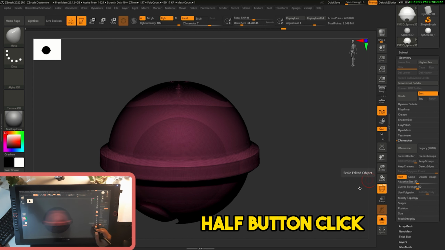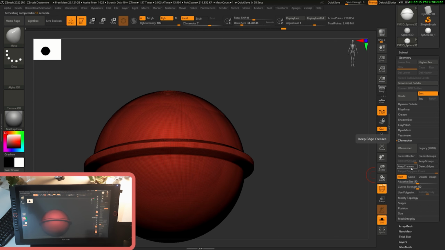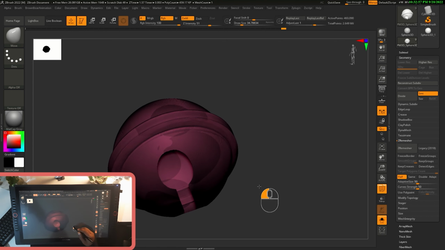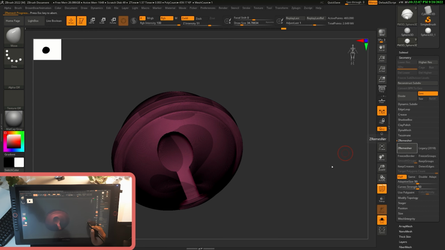And with the half button click, I am just going to remesh it. Right now the radial symmetry was turned on, that's why the remeshing option also applied the symmetry on top of our mesh. That's why it's totally capped, but we have to do Ctrl Z. We'll turn off the symmetry. After turning off symmetry, we will again apply the ZRemesh. Then we'll see what result we will get.